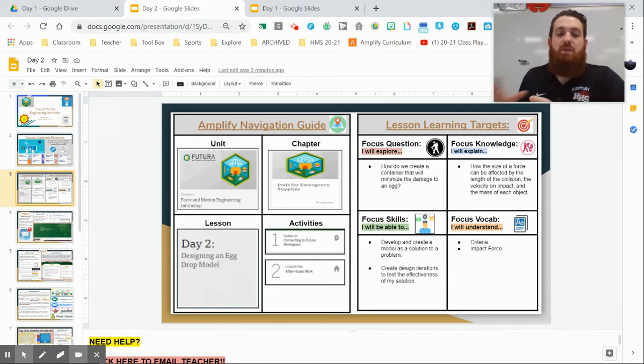and creating design iterations to test the effectiveness of your solutions. Now, some of this may sound new, and that's great because today's lesson is going to dive into all of that. And we're going to be focusing on criteria and impact force as our core vocabulary. So let's go ahead and take a look at our overall tasks.